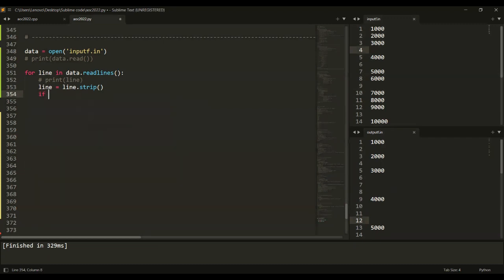Now we will put a condition: if len of line is not equals to 0, then we can sum it up like sum plus equals int of line. If the length of the line becomes 0, then we have to do something like this: max equals max of max comma sum, and then sum will become 0.